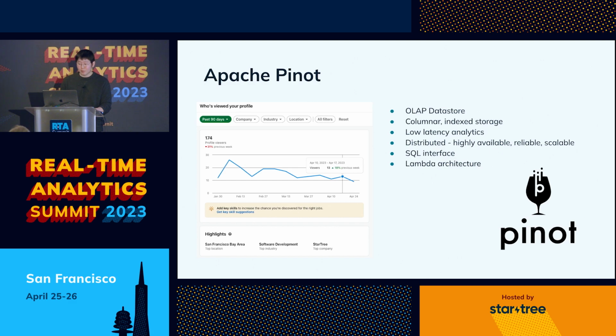At a high level, Apache Pinot is an OLAP data store based on a columnar storage format. We provide many different index techniques to choose from based on your use case. It provides low latency analytics over fresh data. It is a fully distributed system, so it's highly available, reliable, and scalable. It provides a SQL interface for slicing and dicing your data. It is also based on the Lambda architecture, so it allows you to ingest data from both batch and streaming sources.